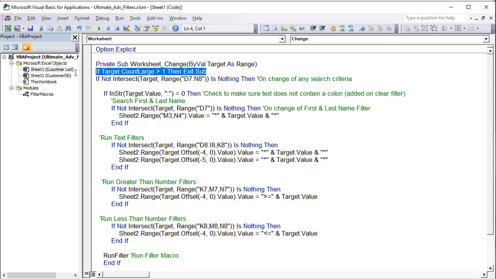First of all, we have this one, which helps us remove bugs. If target.countLarge is greater than 1, then exit the sub. That means if the user changes data to a large number of cells, it's not going to run. If we don't have that, it could create bugs when we make changes to large numbers of cells.